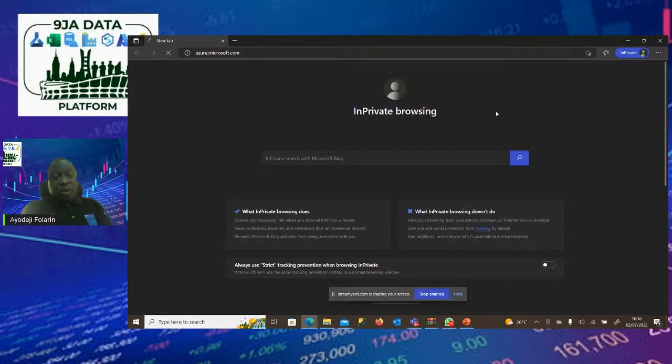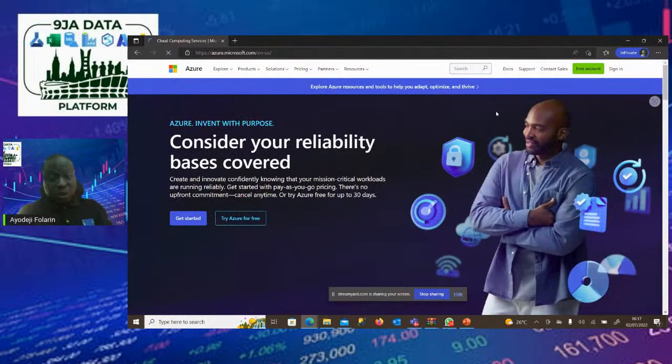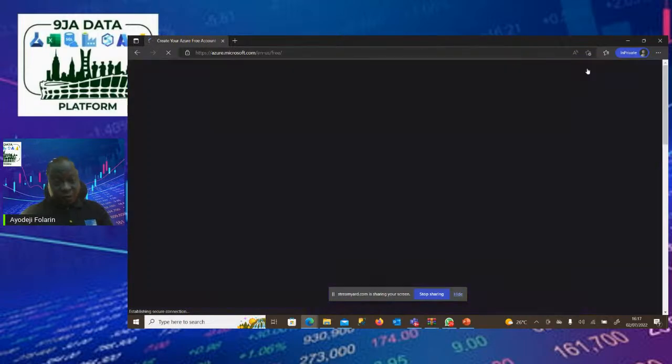azure.microsoft.com. When you type this, it takes you to this welcome page. On this welcome page, all you need to do is click on try Azure for free, or click on free account. Either of the two is allowed. So let me just click on free account. I need you to create your free account.